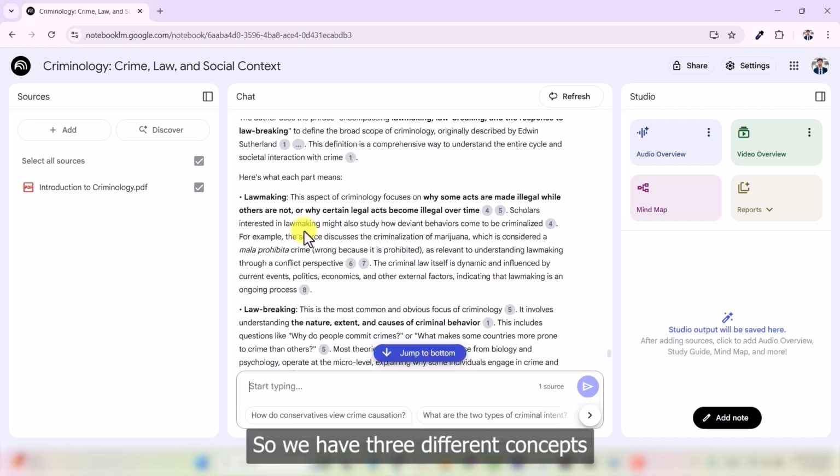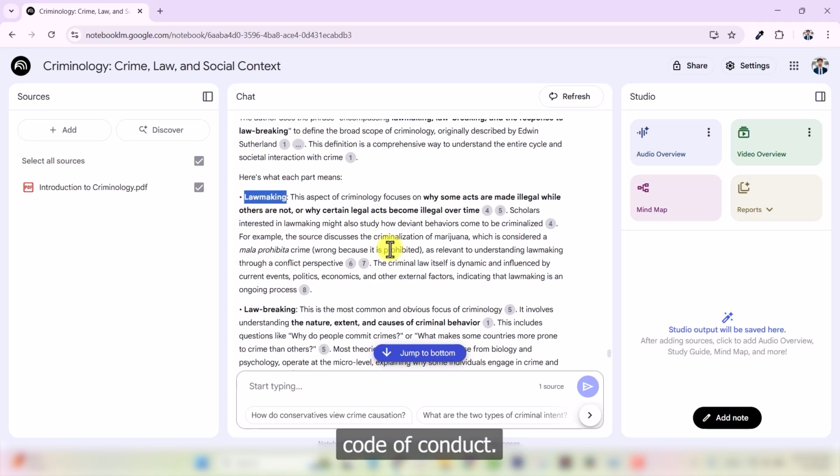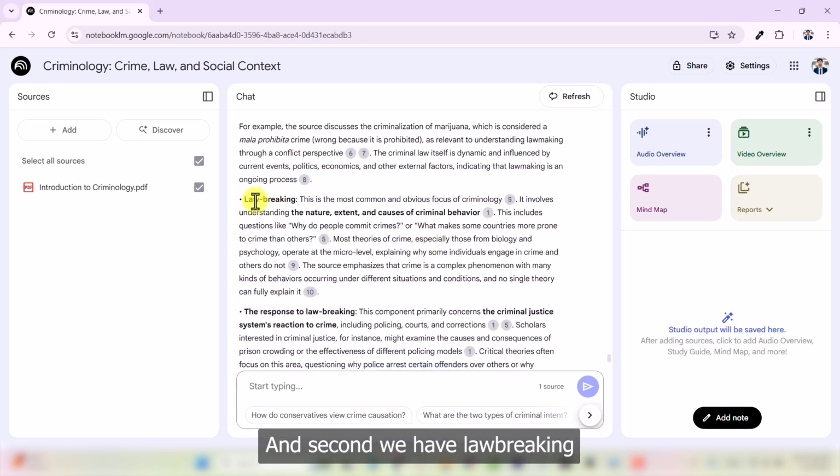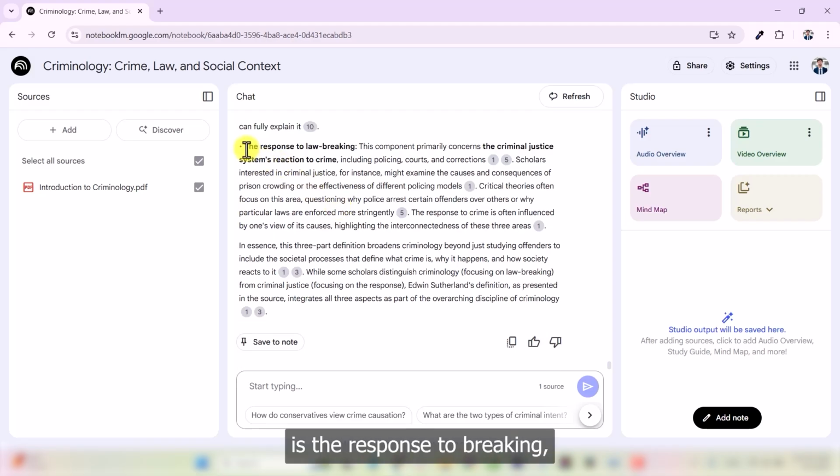So we have three different concepts in here. Lawmaking, which means code of conduct. Second, we have law breaking, which is a crime basically. And the third one is the response to law breaking, which means the trial of the person who has committed a crime. So basically these are the three different concepts in criminology.